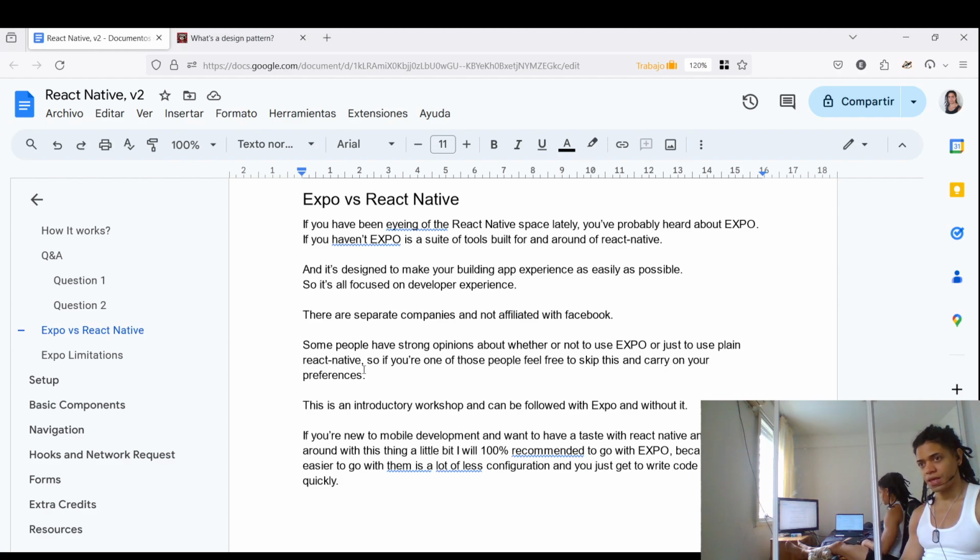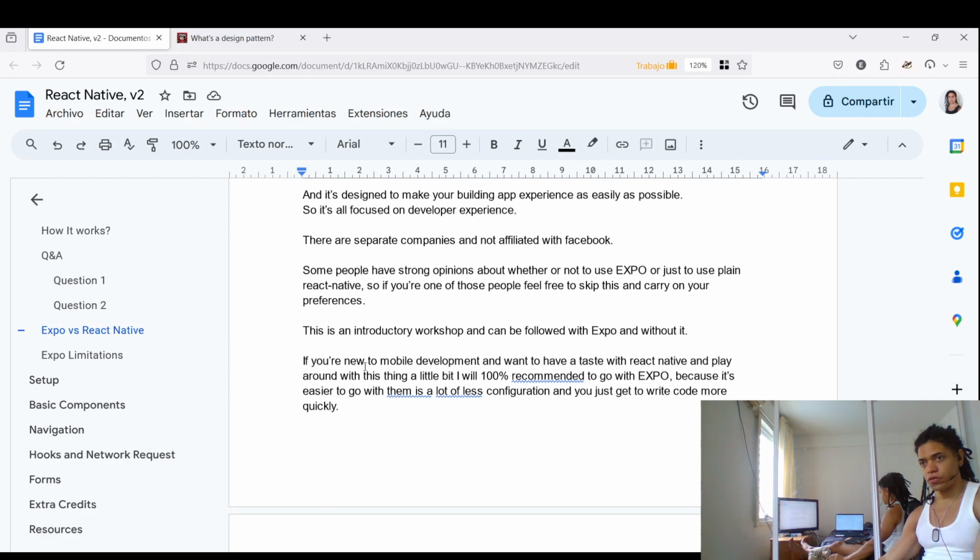If you are new to mobile development and you want to have a taste of React Native and play around with it, I will 100% recommend going with Expo, because it's a lot easier, with less configuration, and you should write code more quickly.